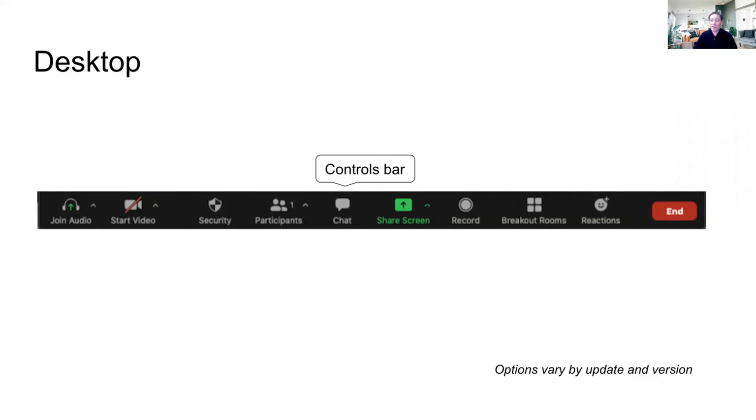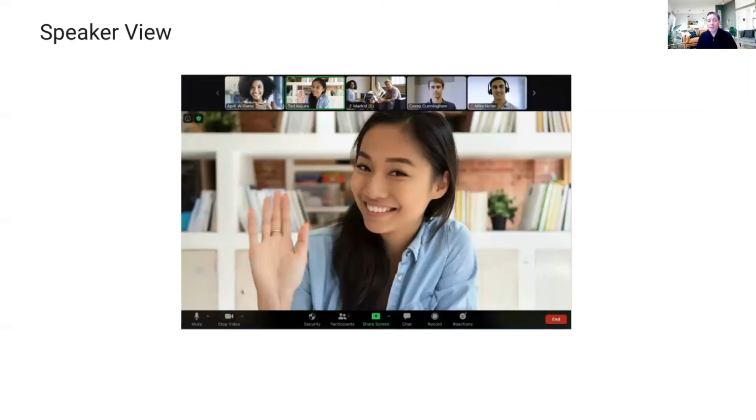On this screen here, you'll be looking at the pro account, which gives me the opportunity to use breakout rooms, record, for example. In your speaker view, you're able to see the main speaker on the window with your participants on top. I've also seen the participants on the right-hand side.